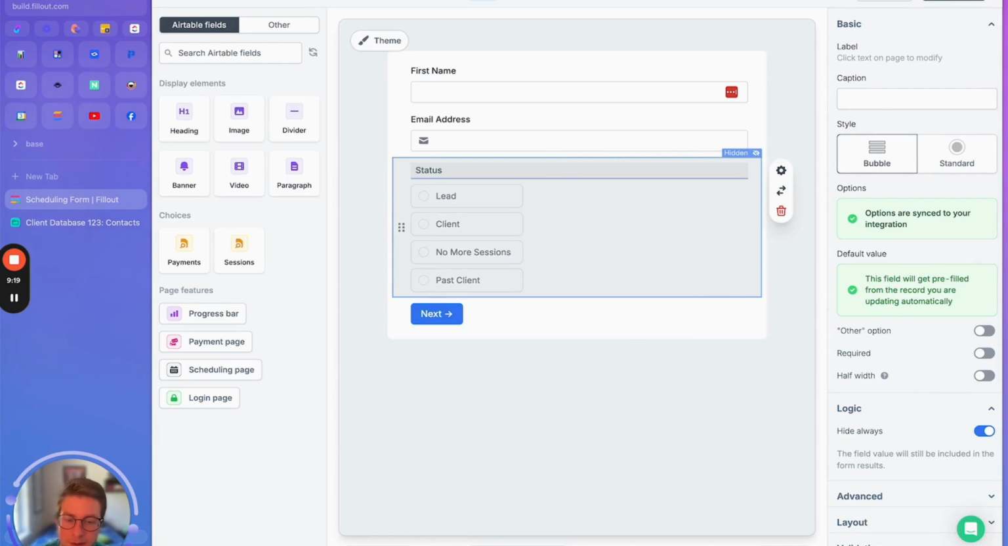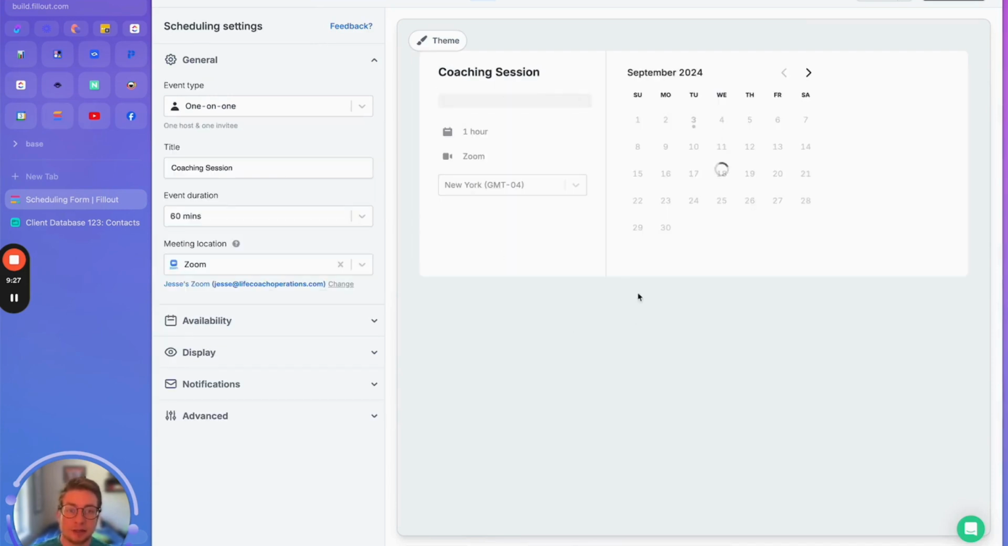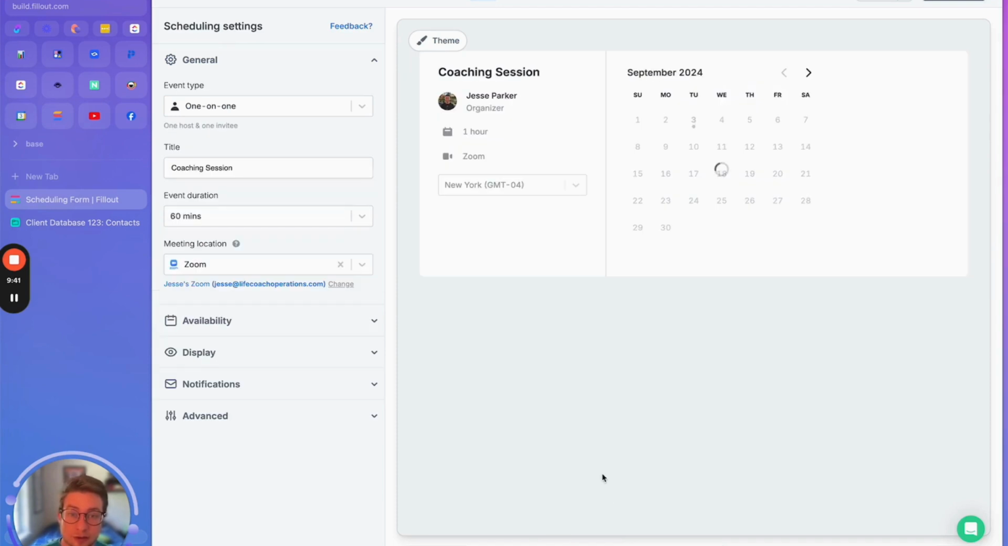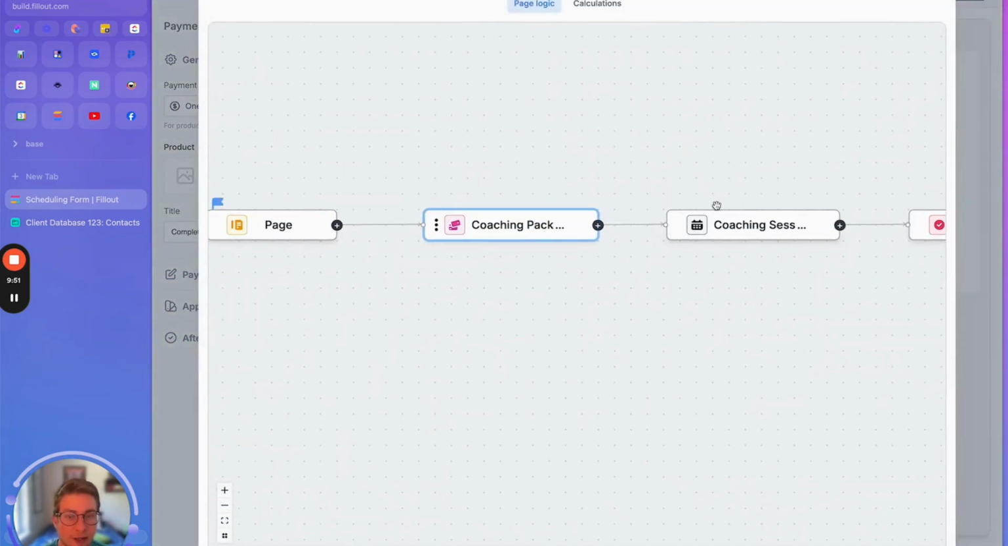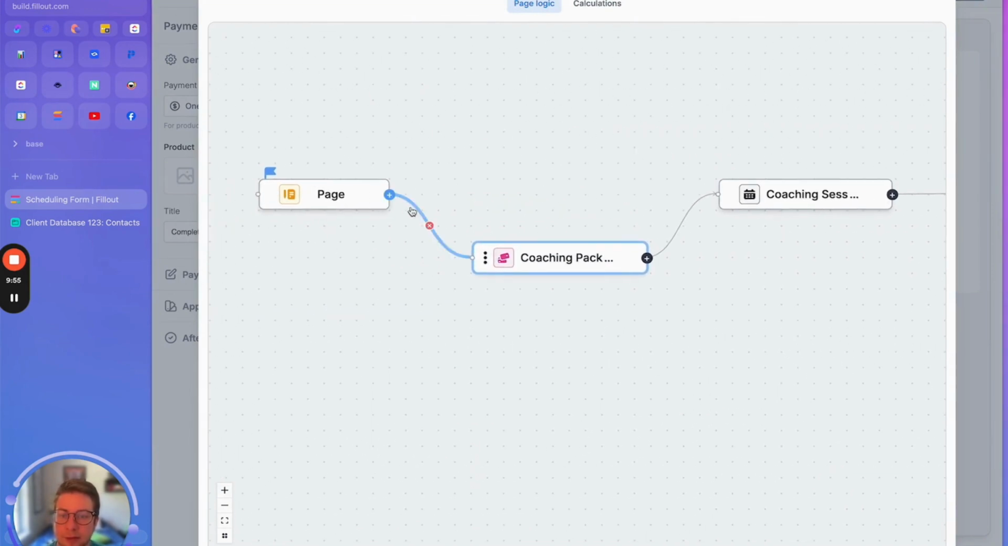And what we want to do is show this page when certain things happen. And that really is the status, right? So if a client has no more sessions, we want to show them this payment page. And if they have sessions, we want to show them this coaching session page. So we need to add some conditional logic for this payment page here. And the way that we can do that is just right here.